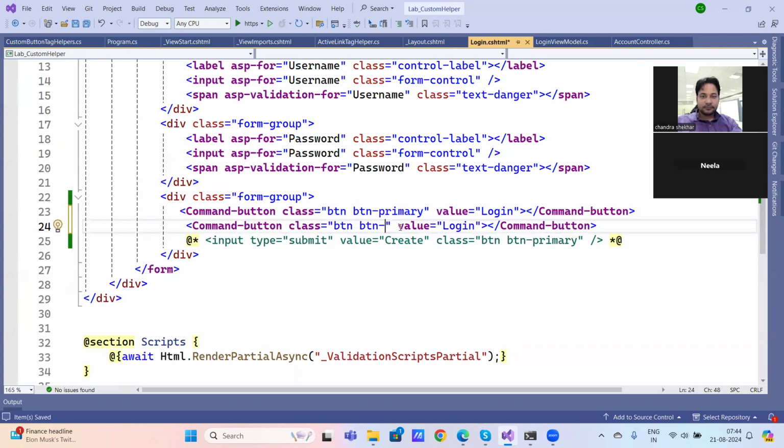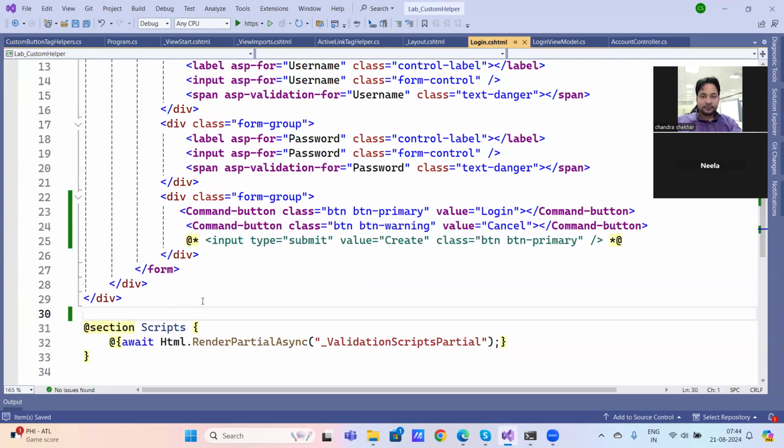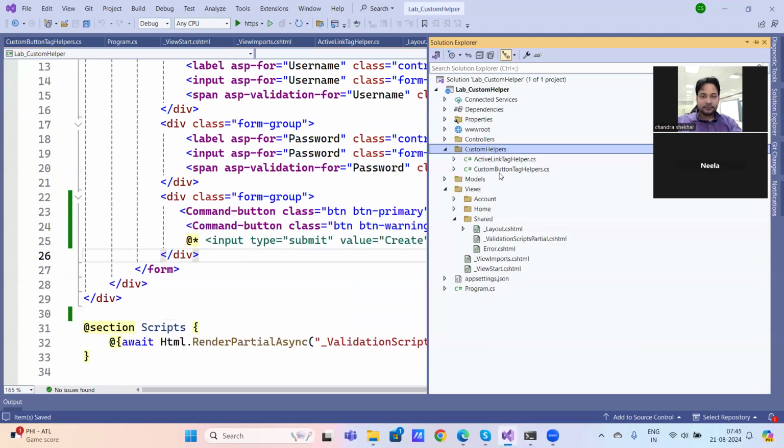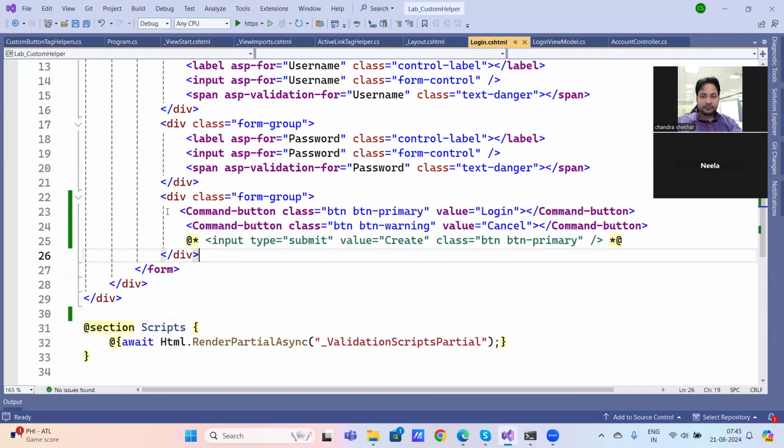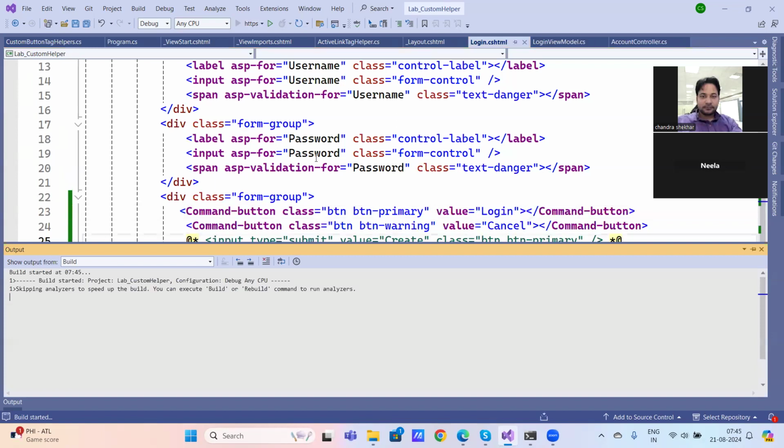This is warning, and this is cancel. Save this code. Login and cancel. Then I just check here. I create a button and assign this value here. These are two buttons. Then run this.